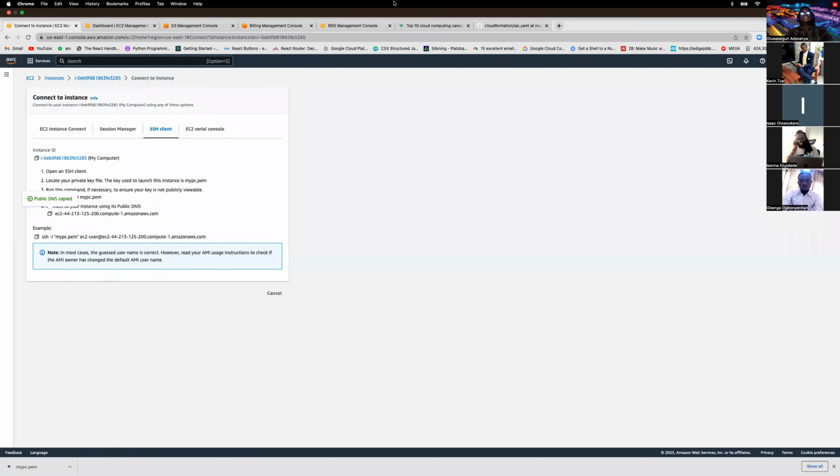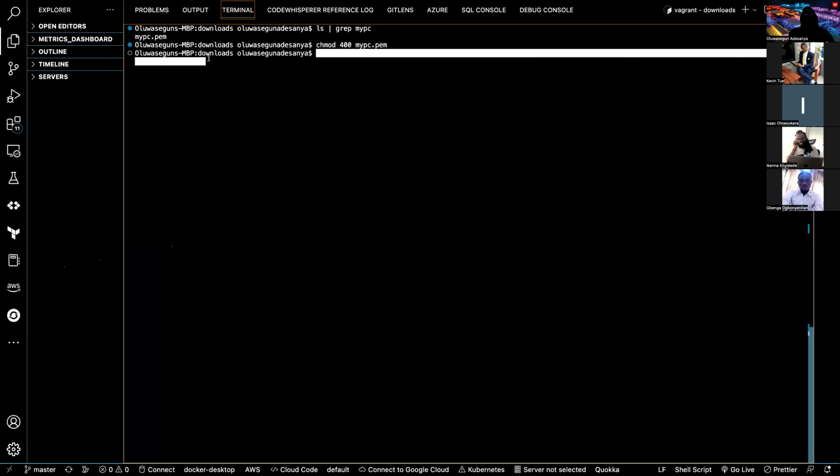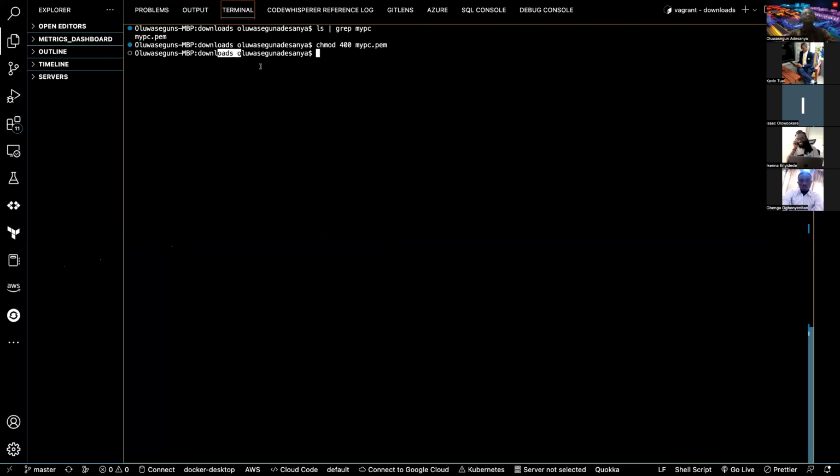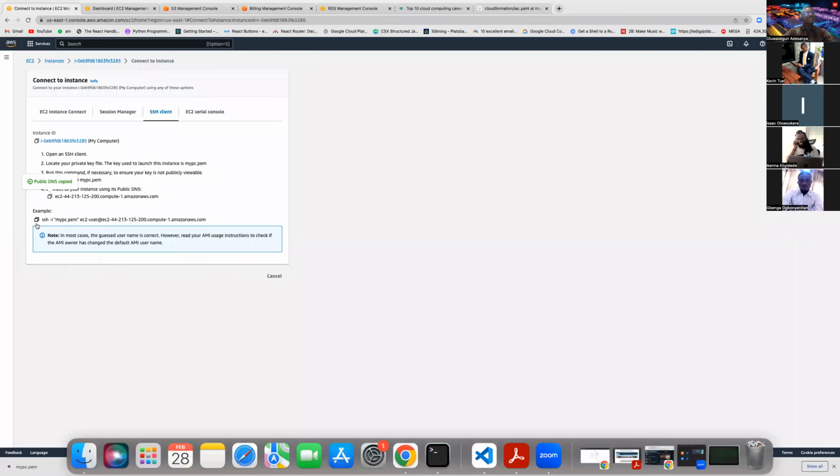After copying this, I go back to my code. Remember what is there. Can you see? You can see this is Oluwasegun. This is my PC now. Oh, I didn't copy this. Sorry, I need to copy this.